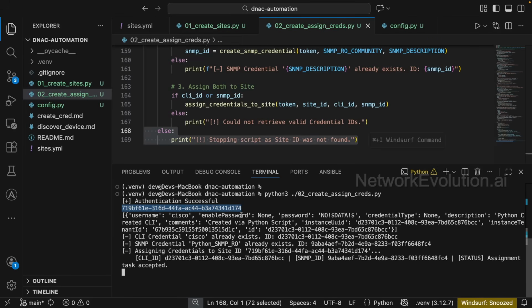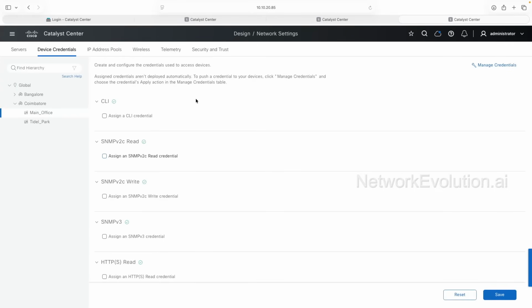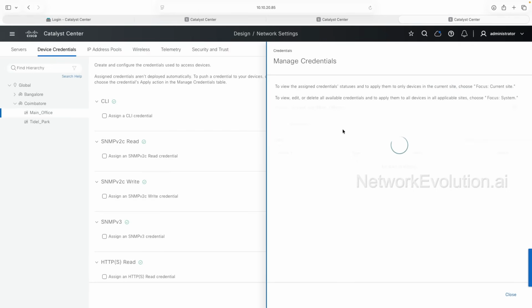This is the site ID. This is the credential. Task accepted and assignment task is running. Now we'll go and check it in DNAC. Previously, the credentials were not assigned to this site. We'll check that. Now you can see it is assigned to the particular site.